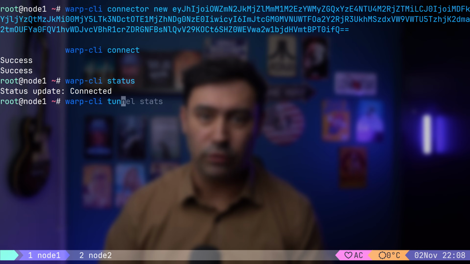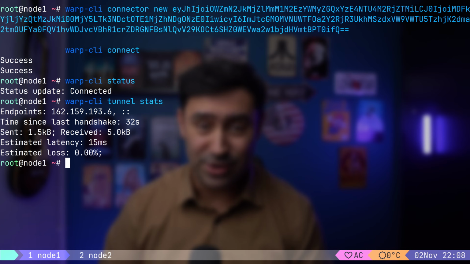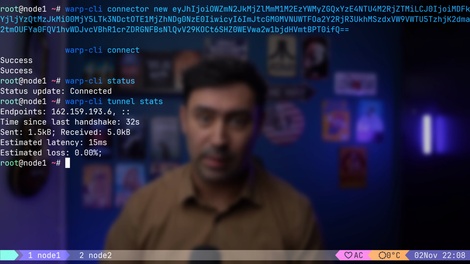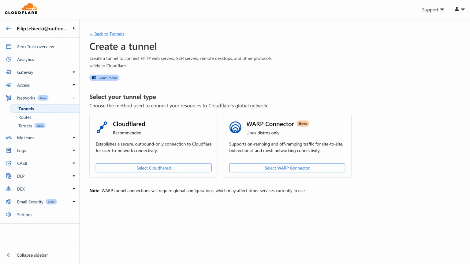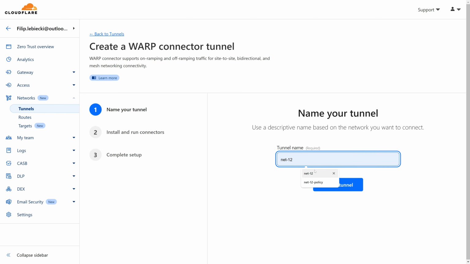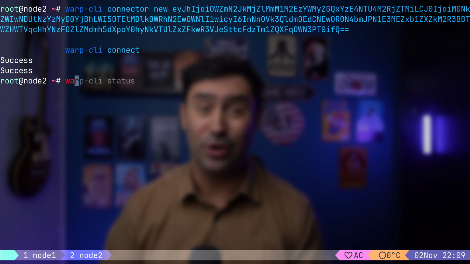WireGuard tunnel to Cloudflare network is up and running. Compared to past setup process, this approach is much simpler. Let's repeat these steps for Node 2. I will create a new tunnel, select Warp, name it Net12, copy the connection command and run it on Node 2. That's all it takes.